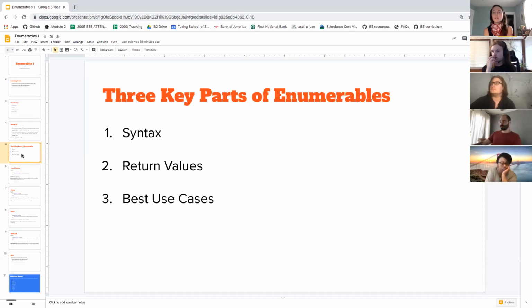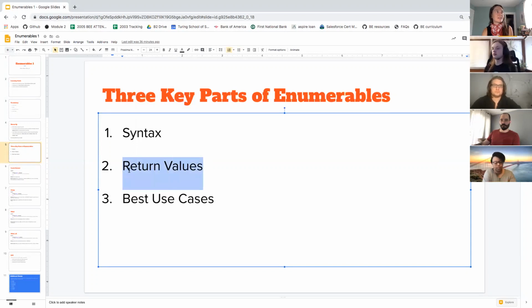So the second and third are super important when it comes to deciding which enumerable you want to use for a specific case. Thinking about, well, what does a certain enumerable return to me? In each's case, it returns the original array. In other cases, maybe it just returns one specific value. Maybe it returns multiple elements that meet a certain condition. And when you decide on those return values, that's when you can look into which return value would be best for the case that I'm trying to accomplish right now.